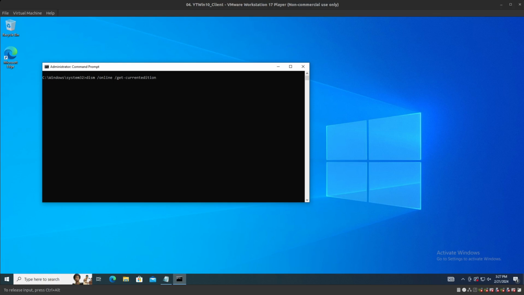Once you have that open, you're going to run the DISM command: DISM space /online space /get-currentedition. Current edition is one word, so it's get hyphen currentedition. Once you have that in there, you're going to hit the enter key, and that is going to bring back the current edition that's installed. So the edition on this machine is Windows 10 Professional.